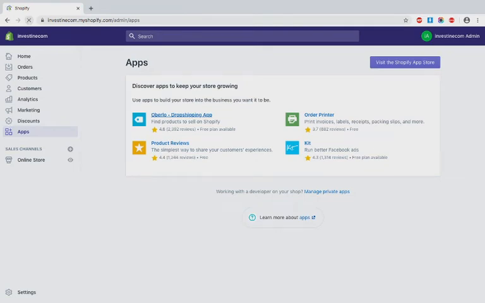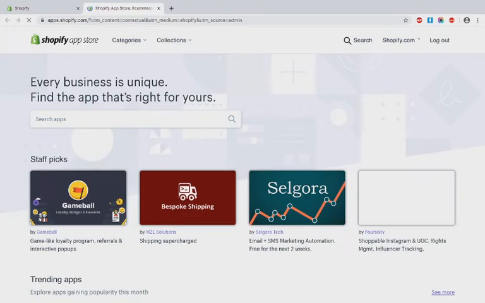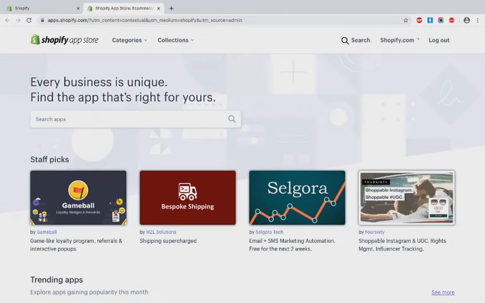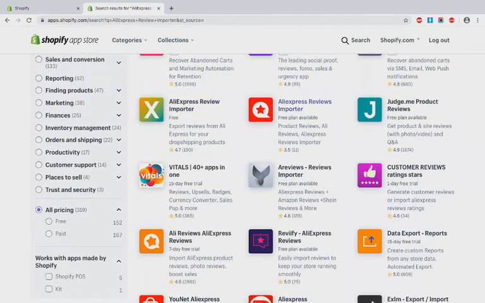All right. Now the second app we're gonna need is a review app, right? To pull reviews from AliExpress. We're also gonna need an app that shows the sales every time that we receive sales, right? Normally I use AliExpress Review Importer. Make sure you get it, and it's free. We're gonna need this.